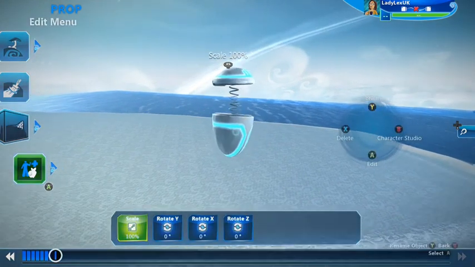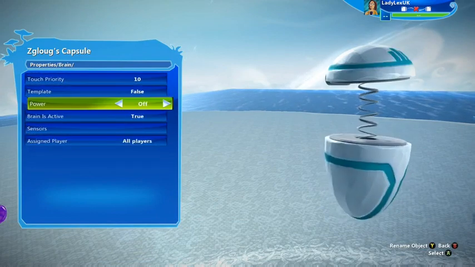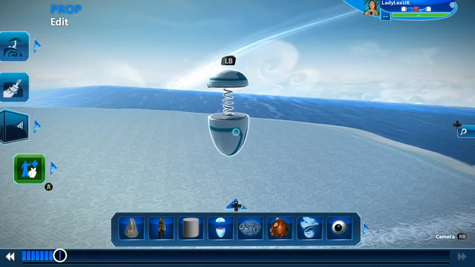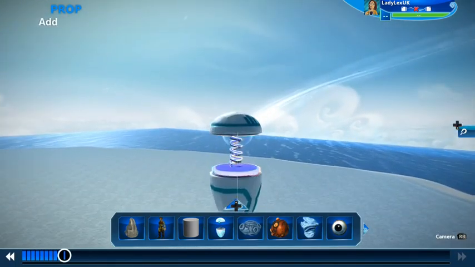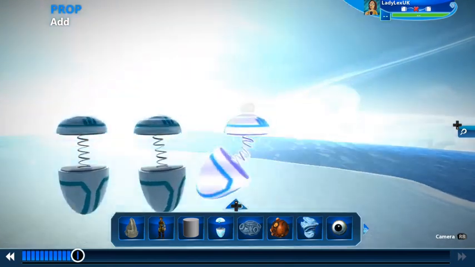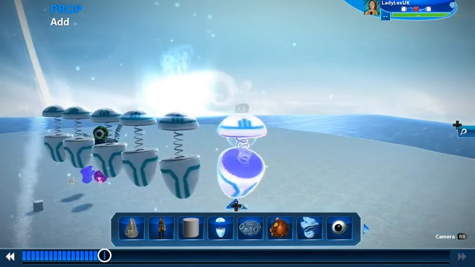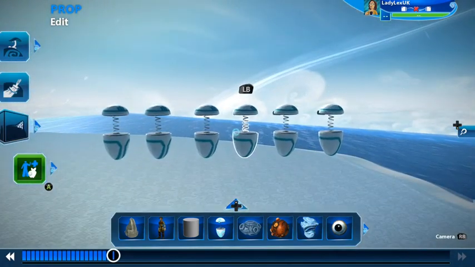So first of all, we're going to go into its properties and we're going to turn its power off. This is vital. If you don't do this, you're going to be throwing things at your Xbox, throwing things at the screen and swearing and telling everybody how you think Project Spark is a heap of rubbish. Right. Okay, so we're going to make some extra ones here.